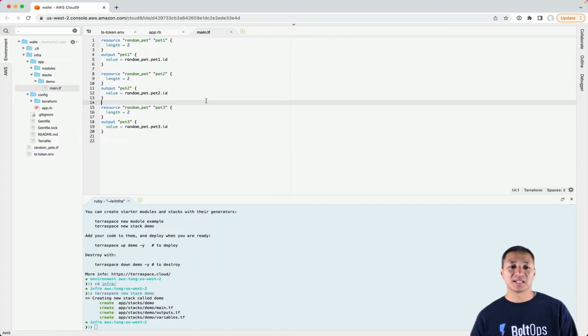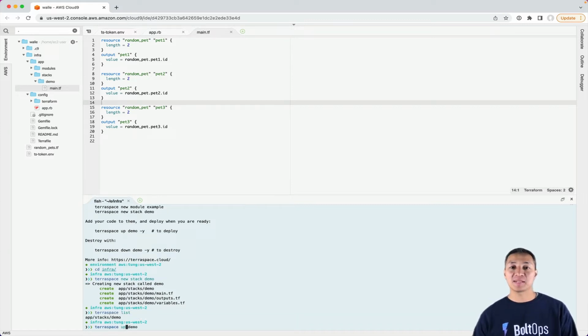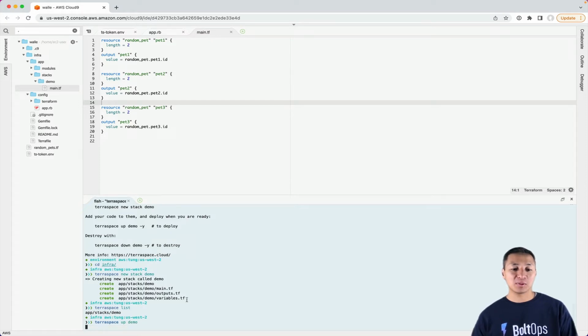I'm gonna delete that. So we basically have main.tf with three pets here, random pet 1, 2, and 3, and then output 1, 2, and 3 also, okay? So if you run a Terraspace list, you can see there's a stack there. Now I'm going to run Terraspace up demo. So we're going to go ahead and deploy that.